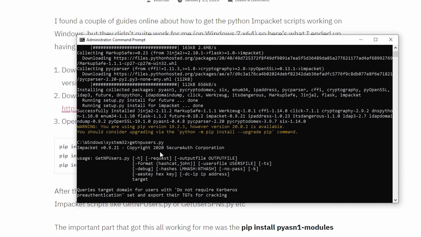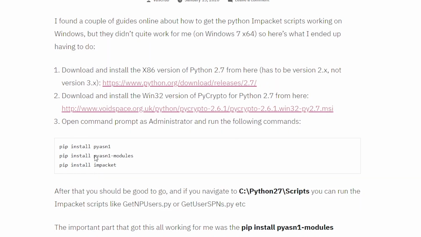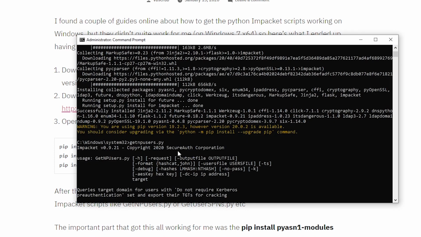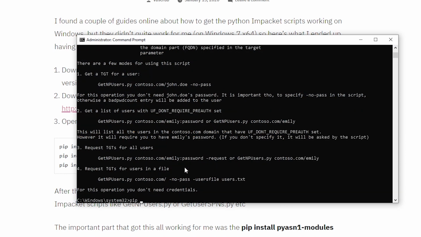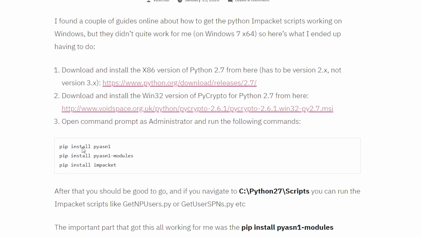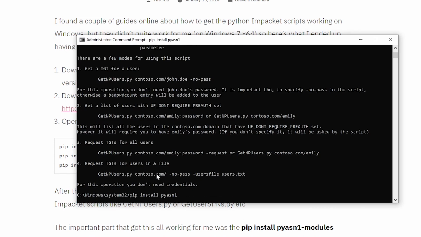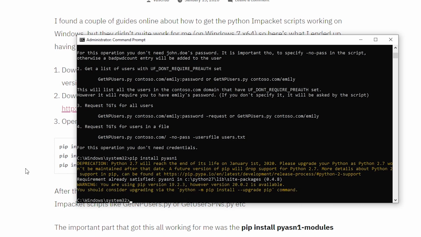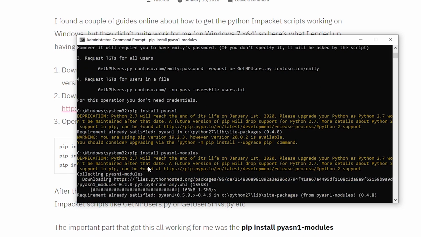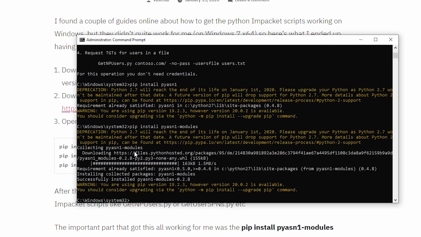The first time I tried to use it, I also had to install PyASN1. So we're going to do that as well, just so that we don't have problems in future. Although I think I was getting an error message. Pip install PyASN1. So it says it's already installed, so that's fine. I think it was pip install PyASN1 modules. Yeah, I think it was the modules bit that wasn't installed by Impacket automatically or something.